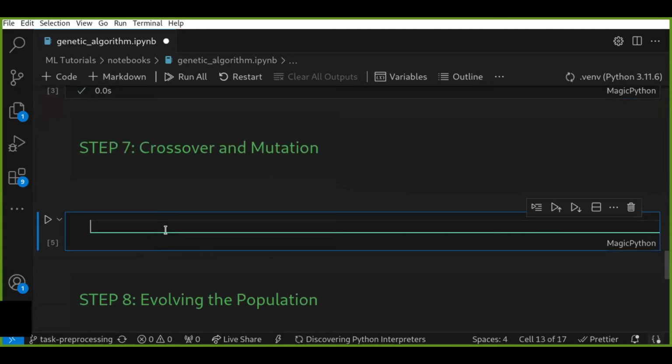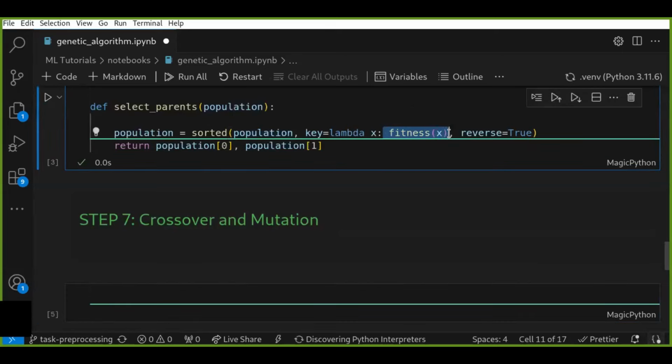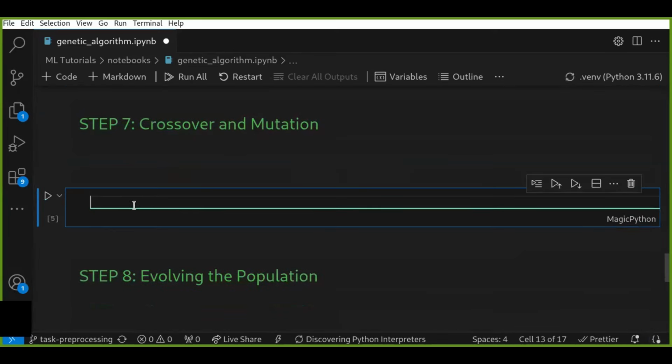So here the select parents function just sorts the population by fitness using the sorted function, where the best solution comes first, then we return the two best individuals, the parents, to reproduce. And the next step is crossover and mutation.